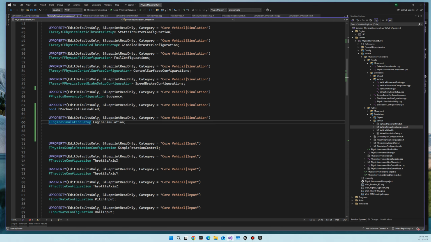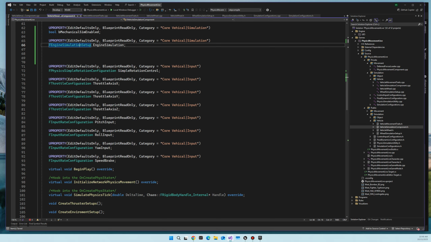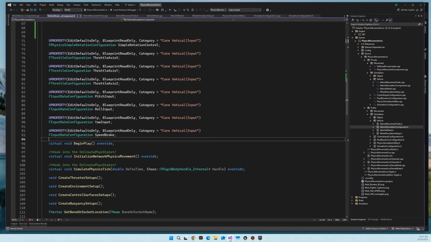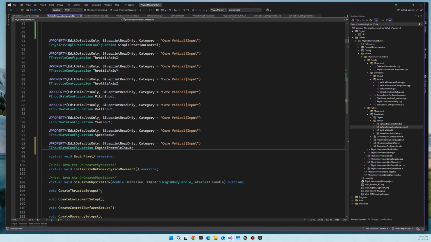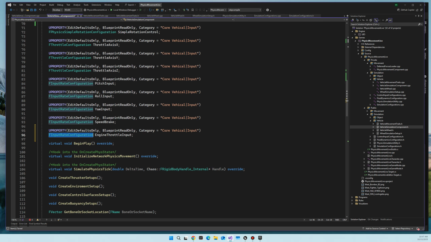And then once we have that, I'm just going to scroll down a little bit more, and underneath the speed brakes here for our input rate configuration, we're going to add another one for our wheels. So again, we're just reusing the struct. Great, we created this back when we were doing the rate input configuration. So again, code reuse, it's a great thing.